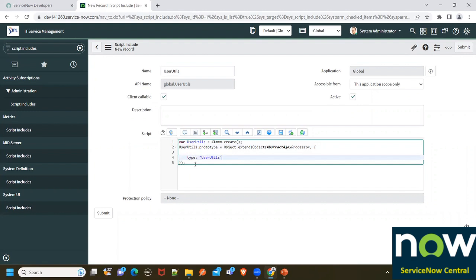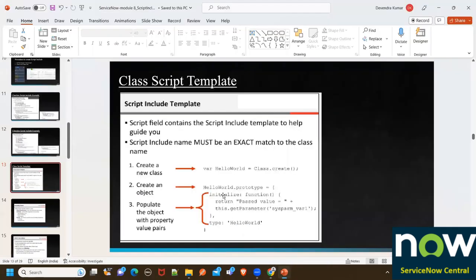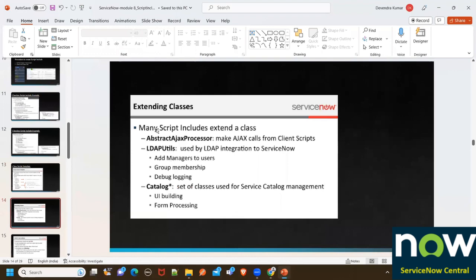because some interviewers may ask you, why are we declaring it like this? Why can't we change this? Why is this dot prototype there? Why is this object dot extend object there? So all that you should know; for knowing purposes we are discussing. Remember, we said there are two types of script include, which we can utilize on the client side as well as the server side.